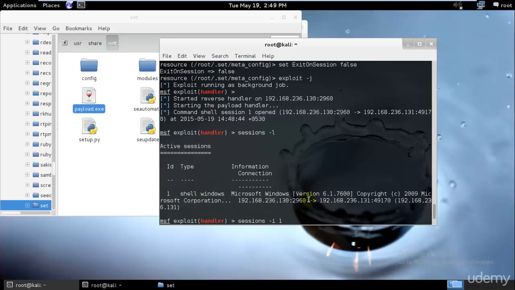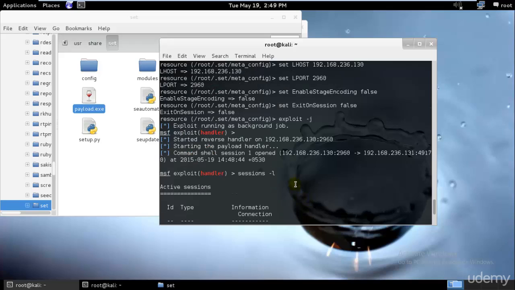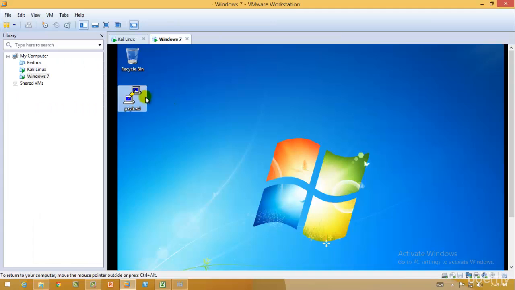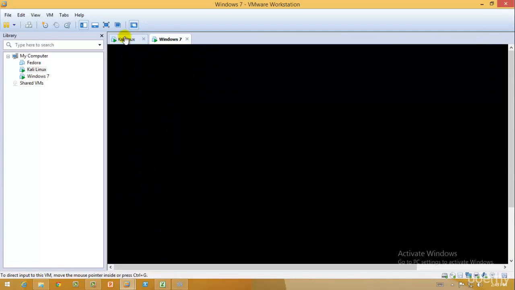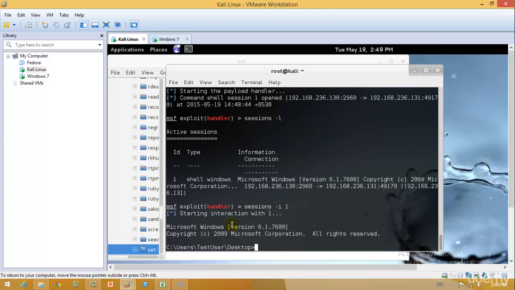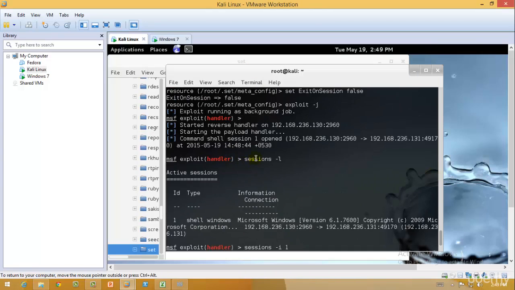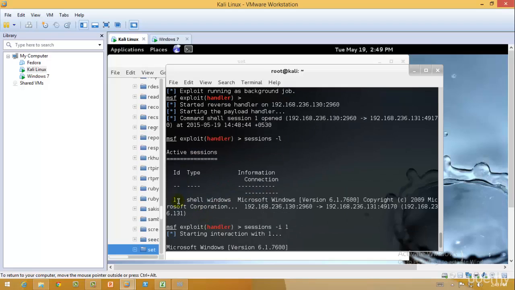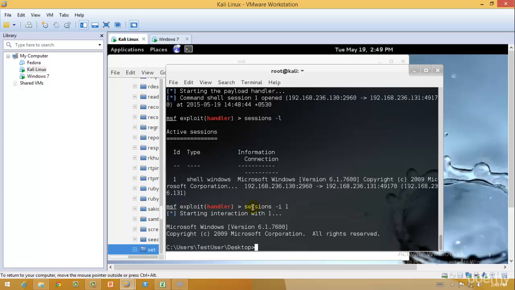If you didn't understand exactly what happened, I'll tell you in detail. As soon as I clicked this payload in Windows 7, it created a reverse command prompt transfer to my Kali Linux. So it gave command prompt access to my computer, and I typed sessions -l to see all the sessions running. There was only one session running at this point, so it gave me only one, and the ID was 1, so I typed sessions -i, that means interaction with 1. So session 1 was opened.